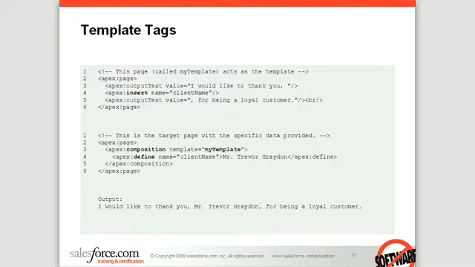And we're essentially, think of it almost like when we're calling a function, we're passing it an argument. Okay, we're passing it some data. Now our template up above is going to receive Mr. Trevor Graydon, and it's going to insert that where the insert is defined. So it says output text, I would like to thank you, and then here we have insert the client name, and then comma for being a loyal customer.